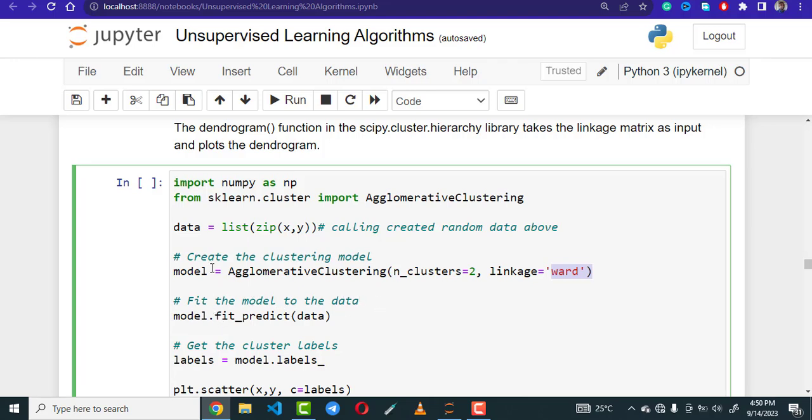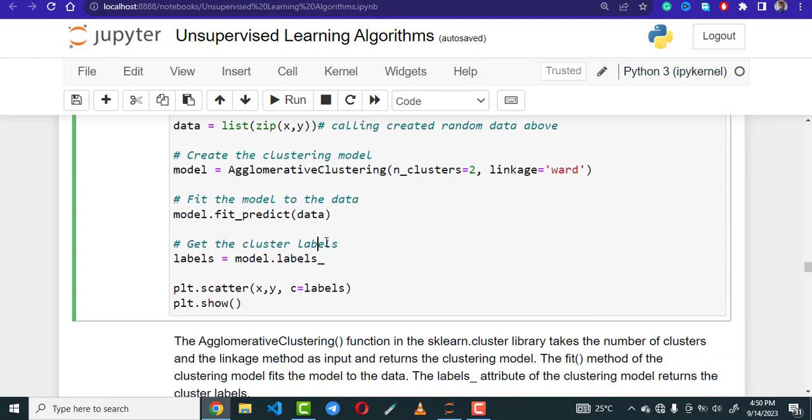So model, our data, our model here, which we have created, dot fit underscore predict our data which we have zipped on X and Y. And now we need to get the cluster labels. To get the cluster label, we just take our model and the labels dot underscore. Then we just plot our scatter plot here. And where the parameter c, we just put our labels here, X and Y.